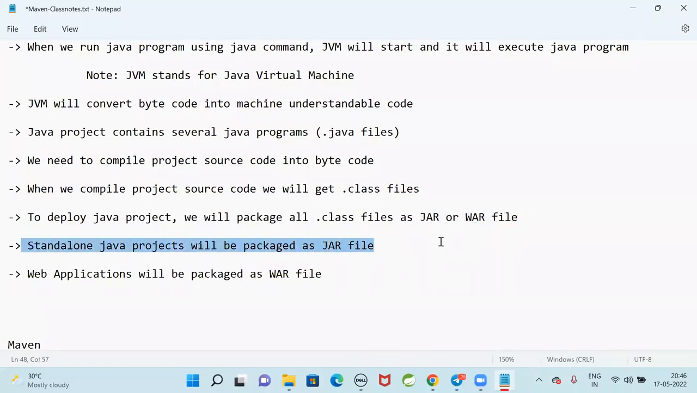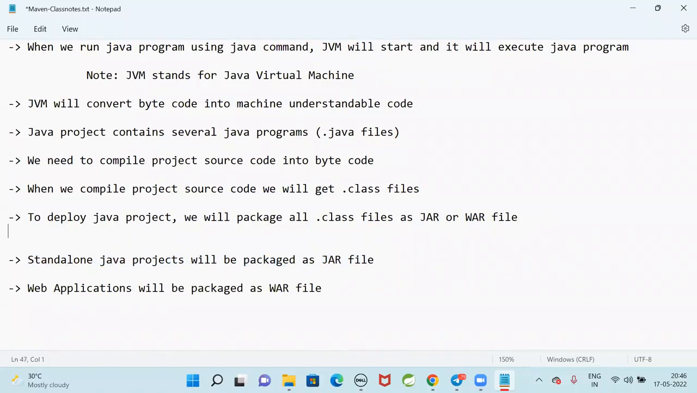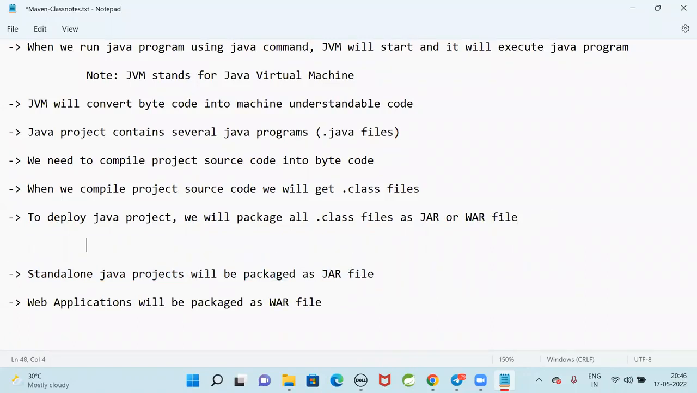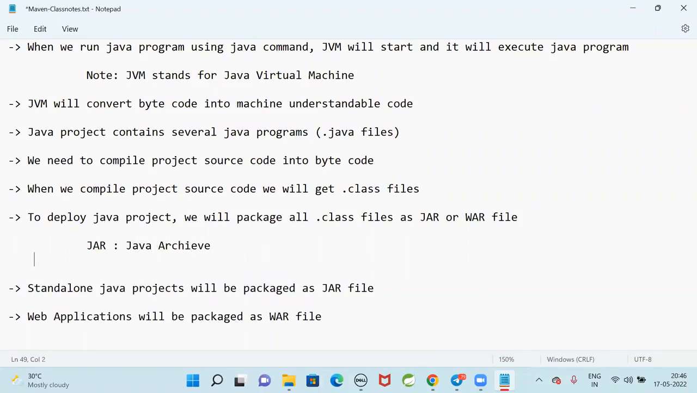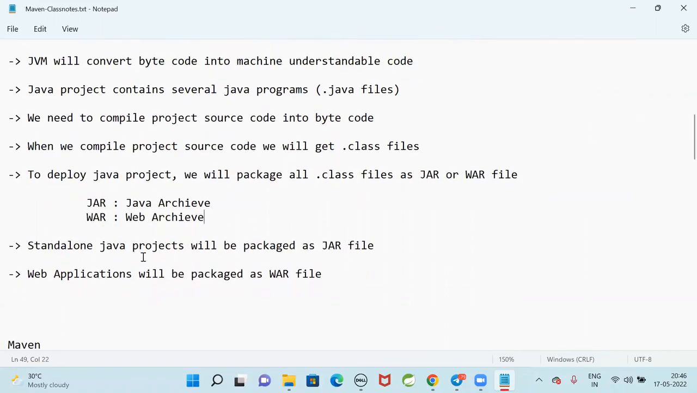Standalone Java projects will be packaged as a jar file. Web applications will be packaged as a war file. Jar stands for Java archive. A jar is nothing but a collection of .class files. A war file is nothing but a web archive.